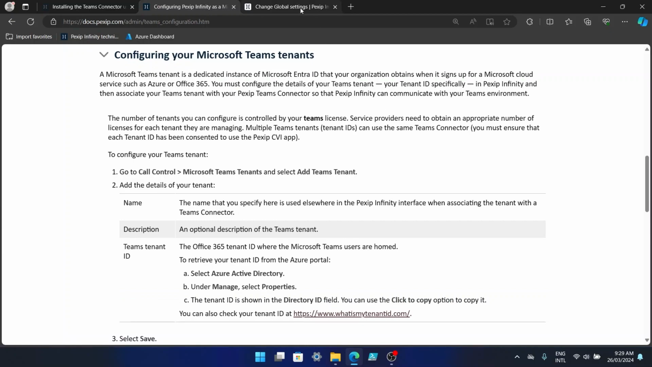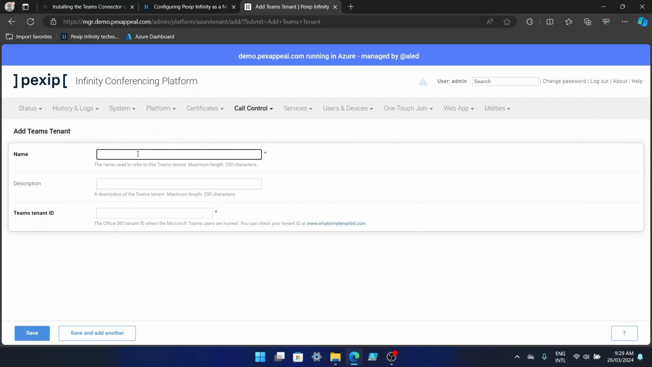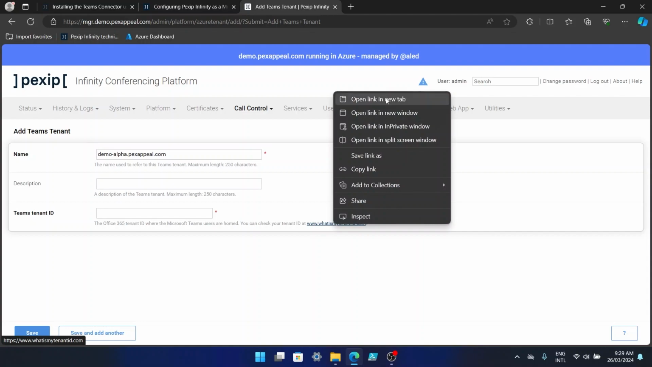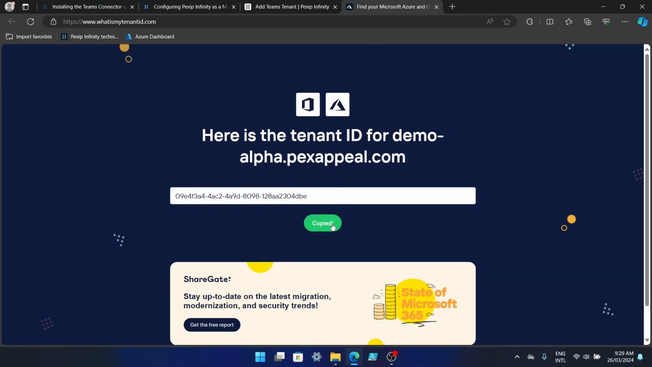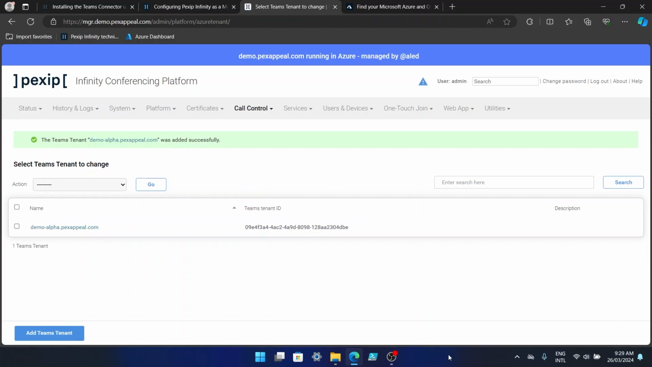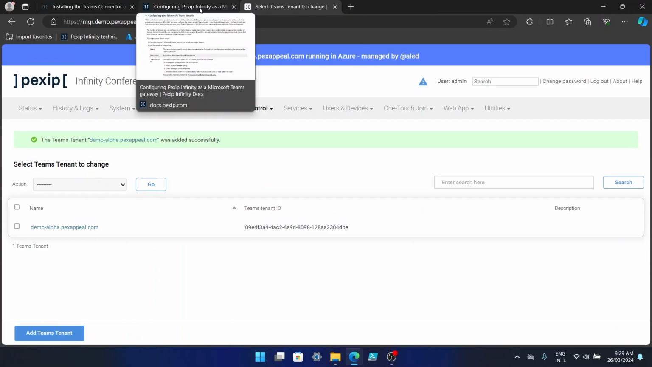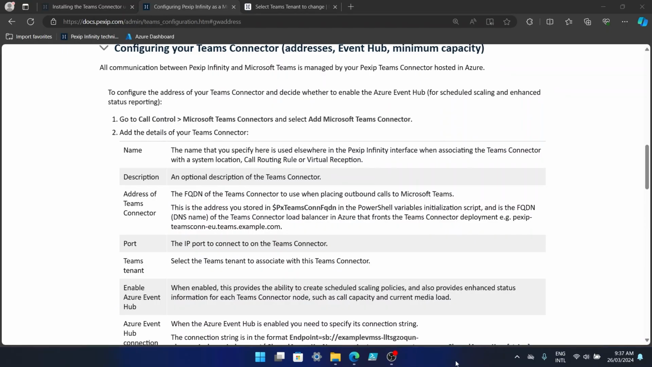Add your Teams tenant. The tenant ID can be checked using an online tool. Add the Blue Teams connector.